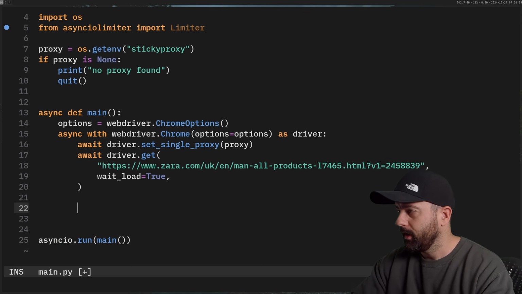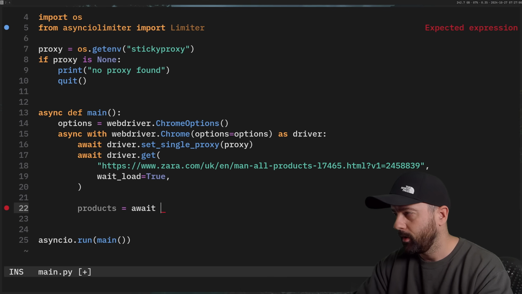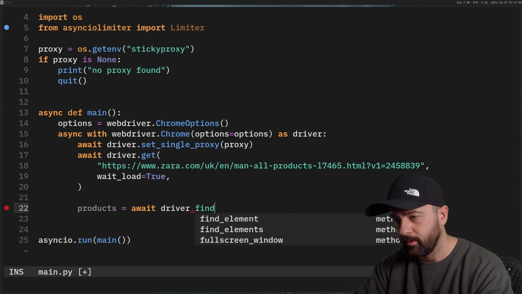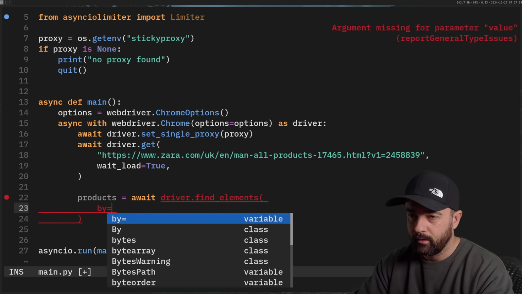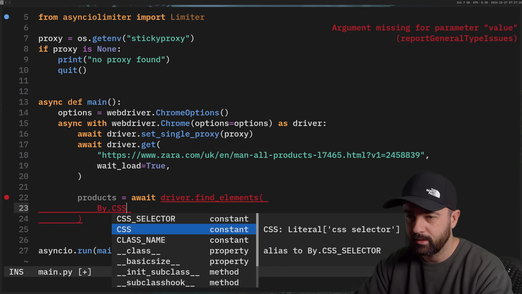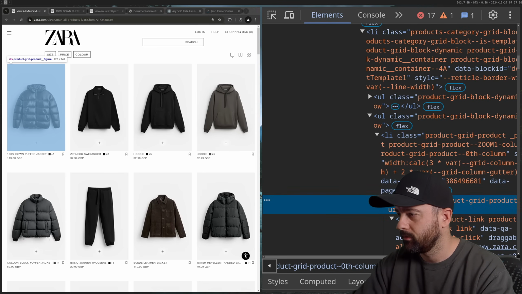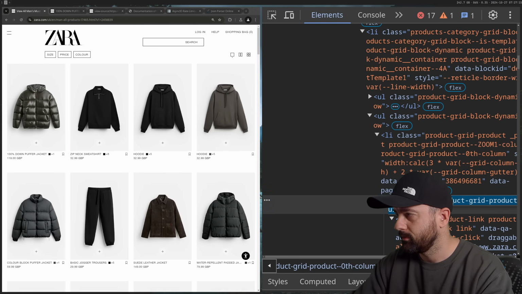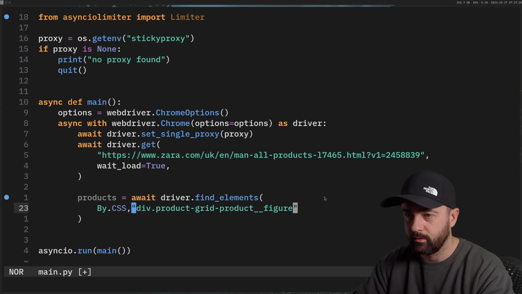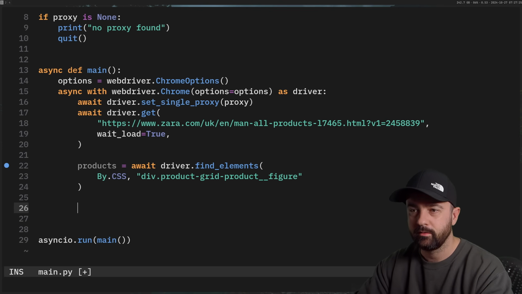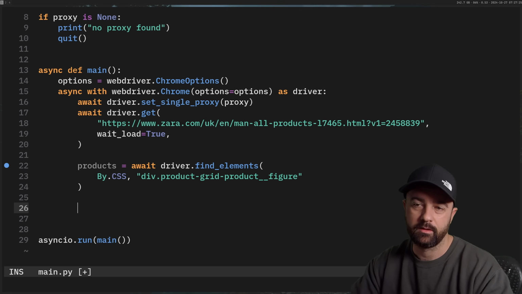So what we want to do here is find all the elements. So I'm going to say our products is going to be equal to await driver.find_elements, and in here we want to do By.CSS, and we want to give it the CSS selector, which I think I've still got open here. Yep, and it's this one, which is, let's copy that, div dot whatever that is. So this is going to give us all of those elements that match that on the page.